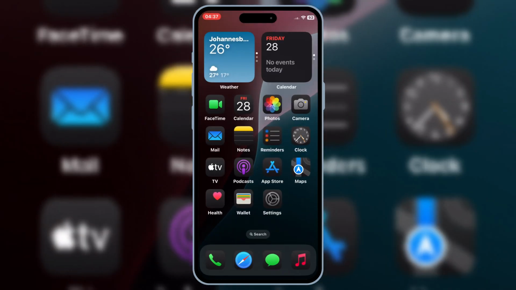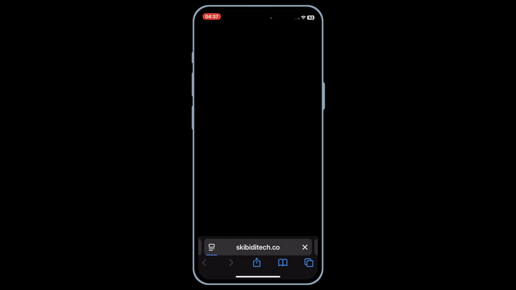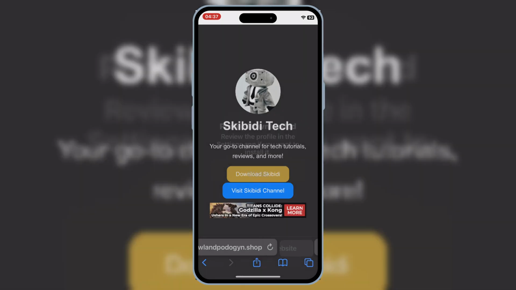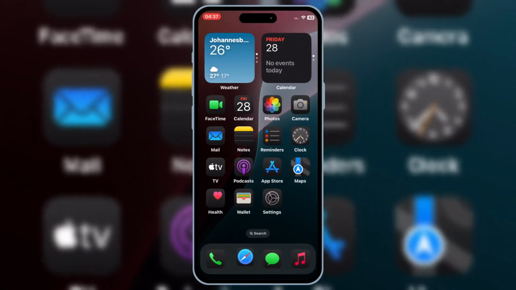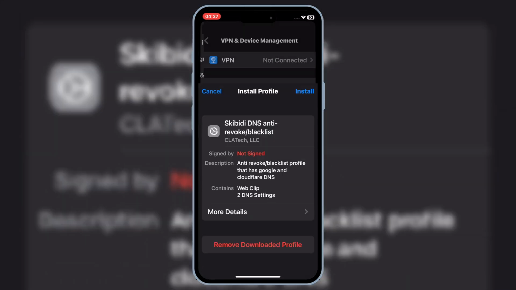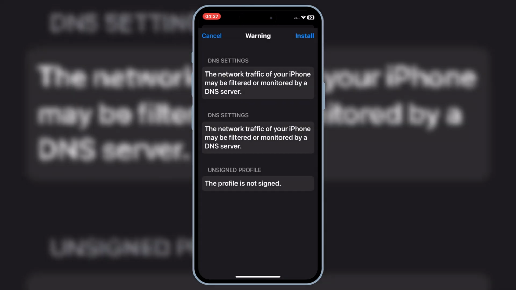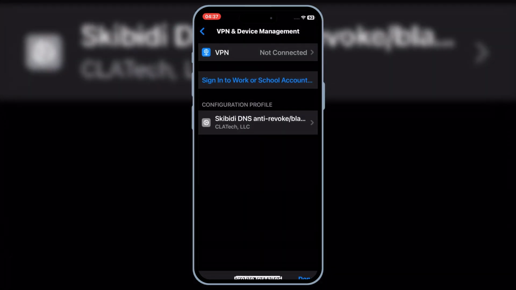Let's get started. First, open Safari, and then open SKIBIDI Tech website, and then hit on Download SKIBIDI, and then hit Allow to download the DNS profile in your iOS device. I will put the website link in the description. Then open Settings, then open Downloaded Profile, and then hit Install and hit Install again to install the DNS profile in your iOS device.